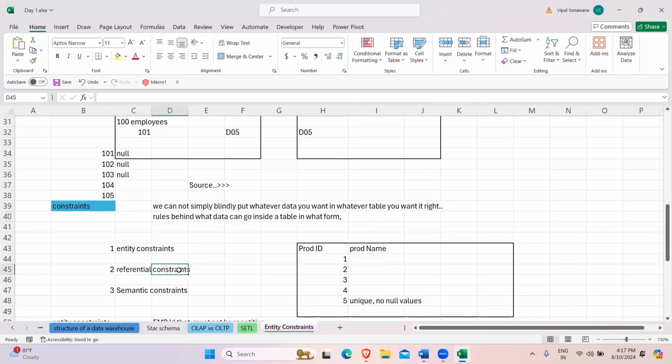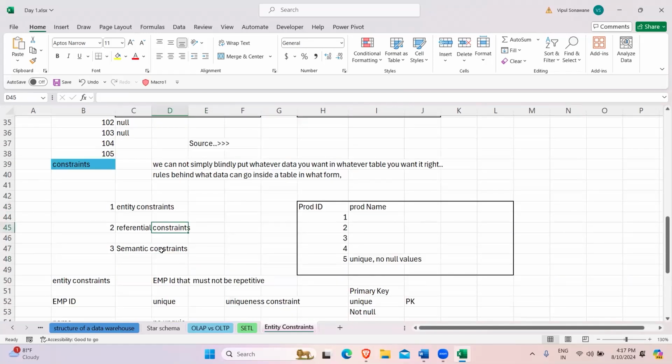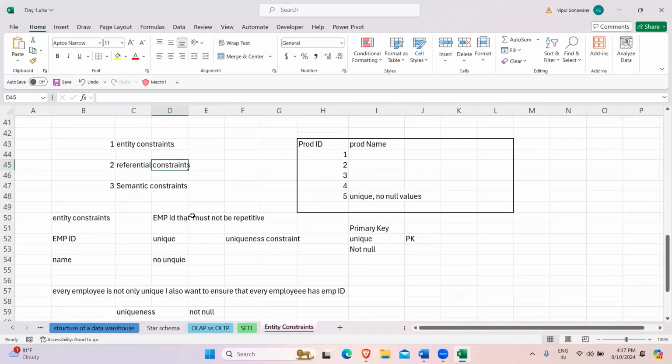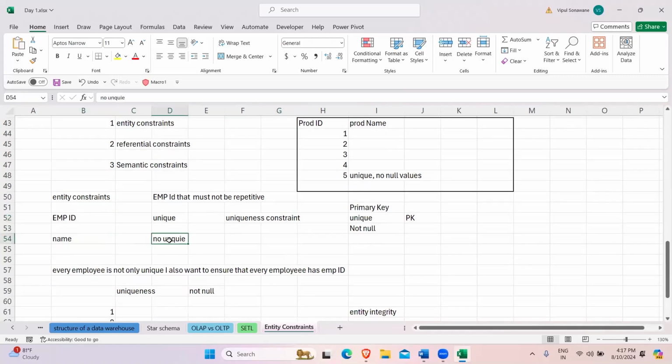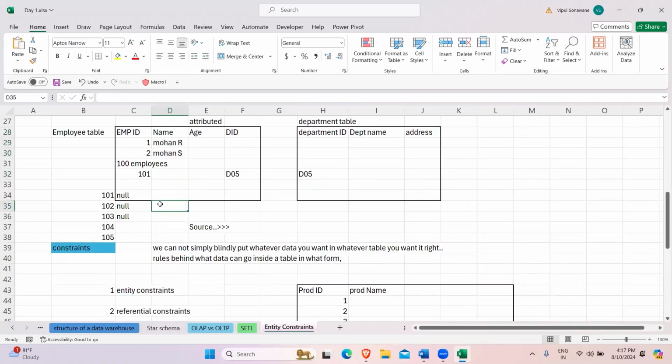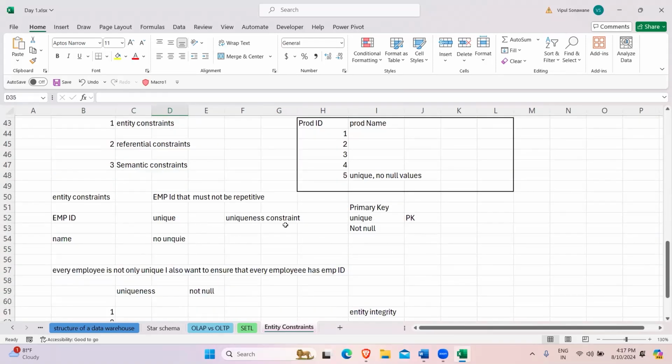So we have started our discussion with the entity constraint. What's your entity constraint? Employee ID must not be repeated. It should be unique, right? So employee ID unique. We have discussed the uniqueness constraint for that. Then name. We should not put a uniqueness constraint on the name column. It can be any name, obviously. Every employee ID is not only unique, but I also want to ensure that every employee has an employee ID, so it should not be null.